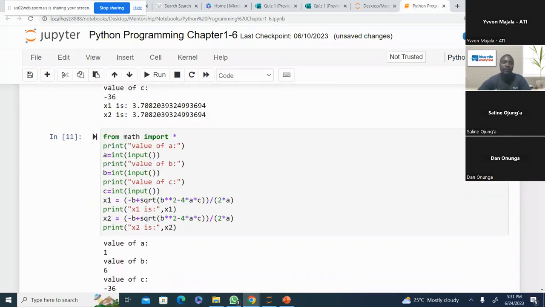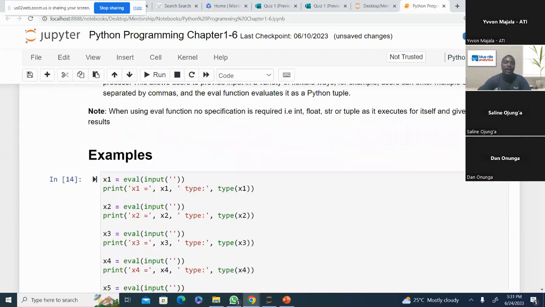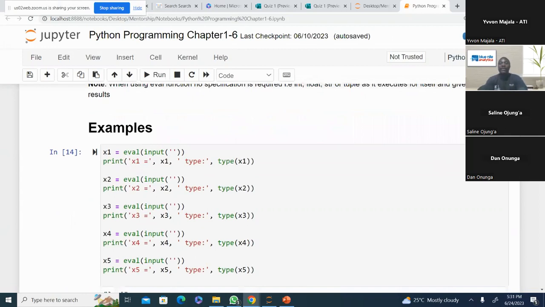The other example of the eval function is down here. For example, you want to make a program that can accept various data types. I've given that program a variable x1, and I assign it to eval, which then takes input. And as I told you, input is used to request a value from the user.